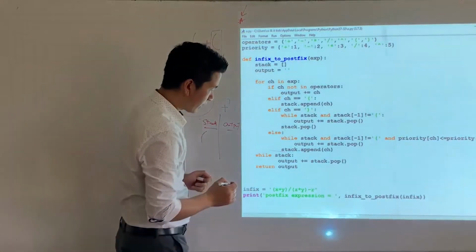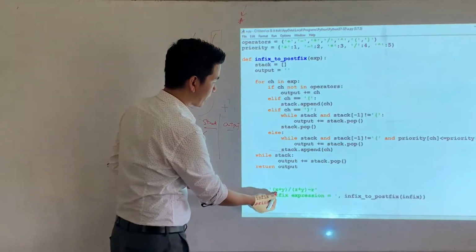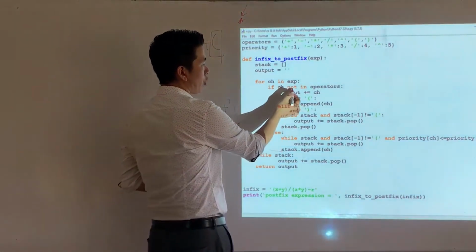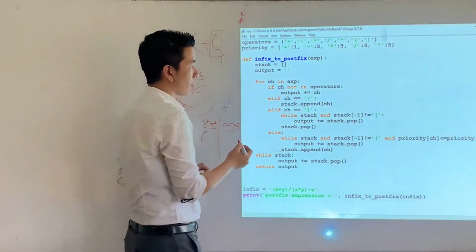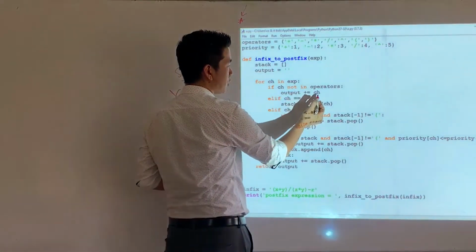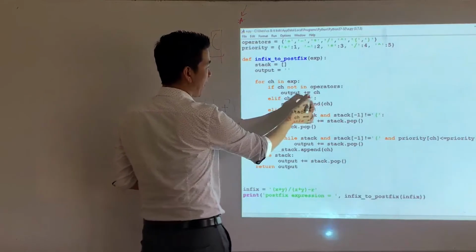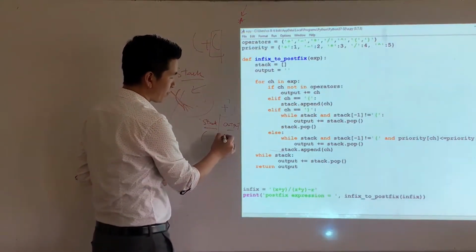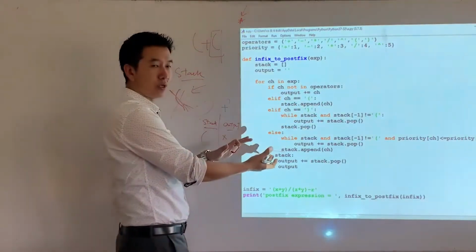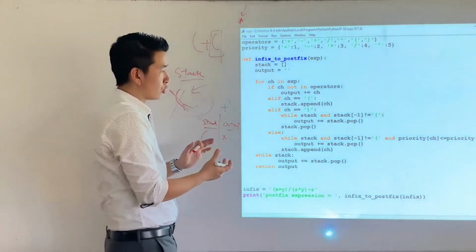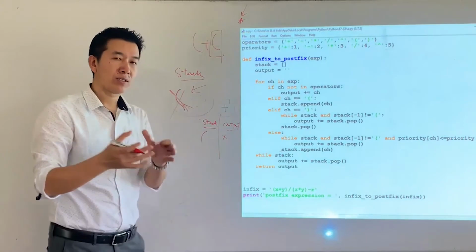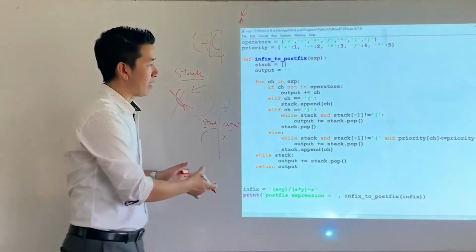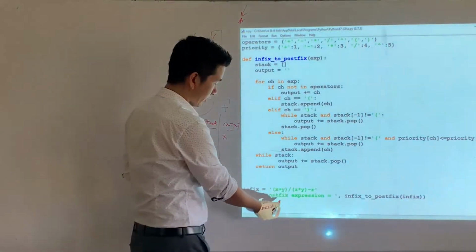The next value of ch is the x. X not in operators. The condition is true. It's not in operators, so the first condition will be true, which means the x will be added to the output. See, you have the x added to the output or the expression. So just like how we actually carried out the conversion, similar things happen here. Let's do one more.